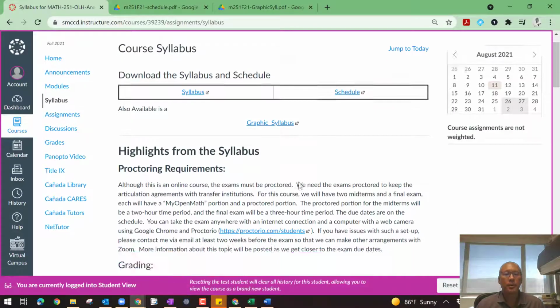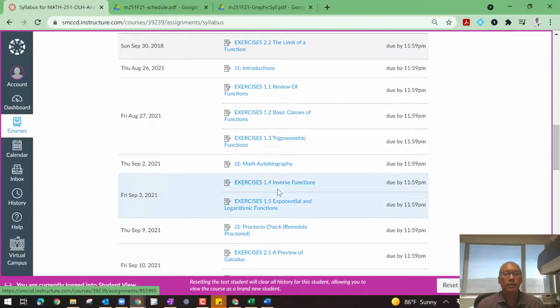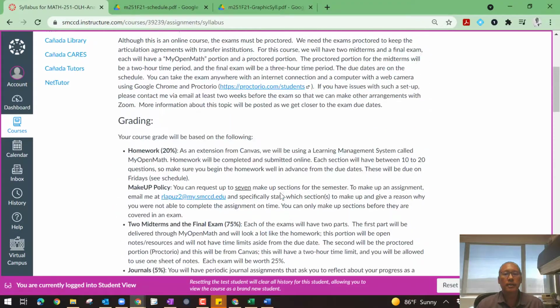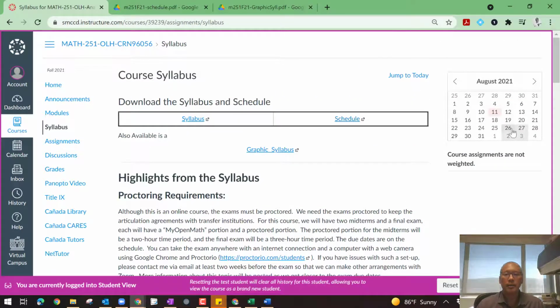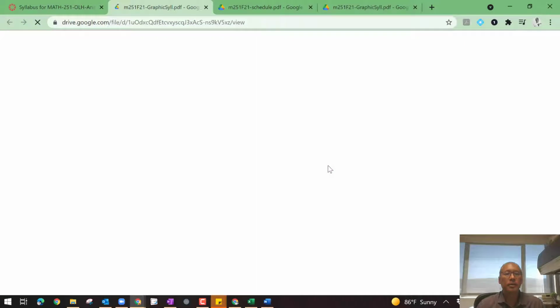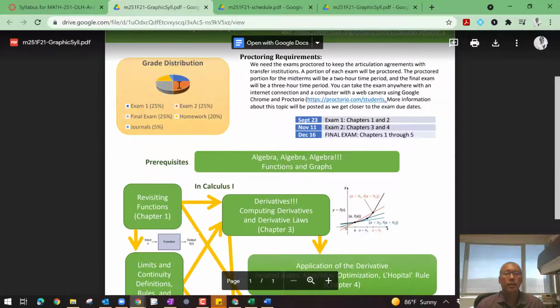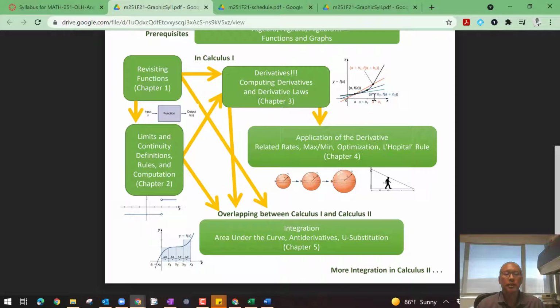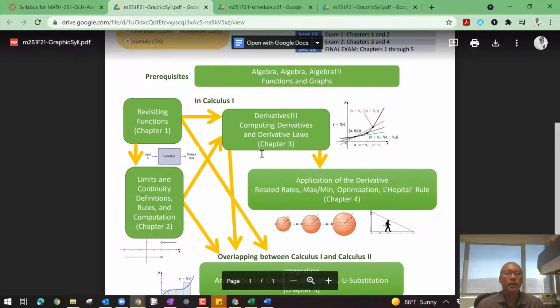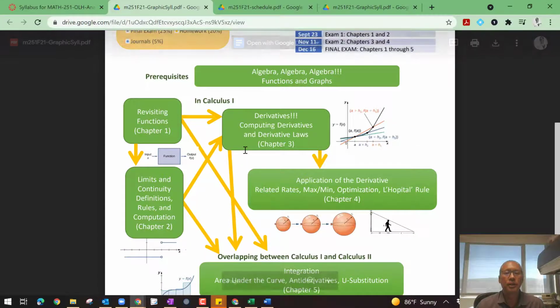Aside from that, we can see some highlights, some more due dates and assignments, and a calendar that you can click on and find out information. There's also a graphic syllabus here that walks through the syllabus from a graphical point of view: the grade distribution, the proctoring requirements, the dates for the exams, and our path through Calculus 1.